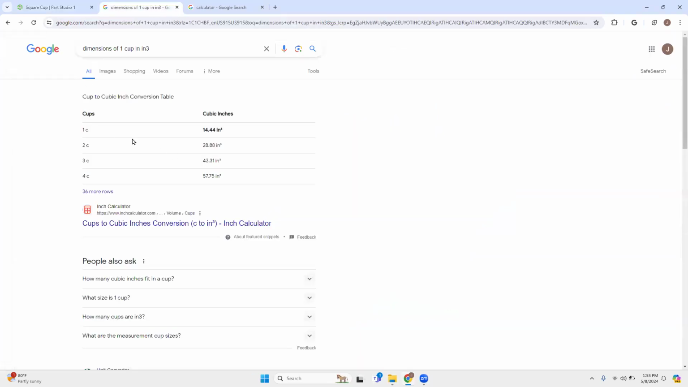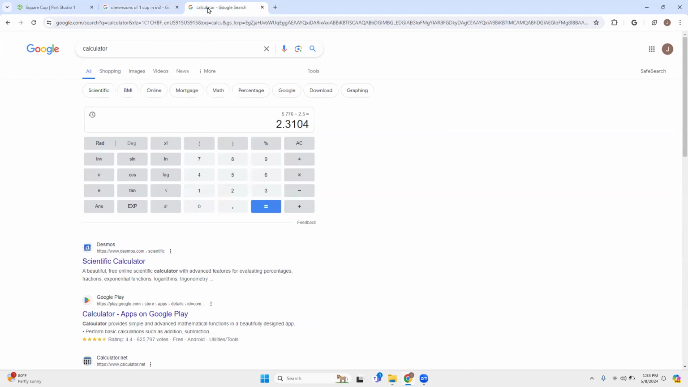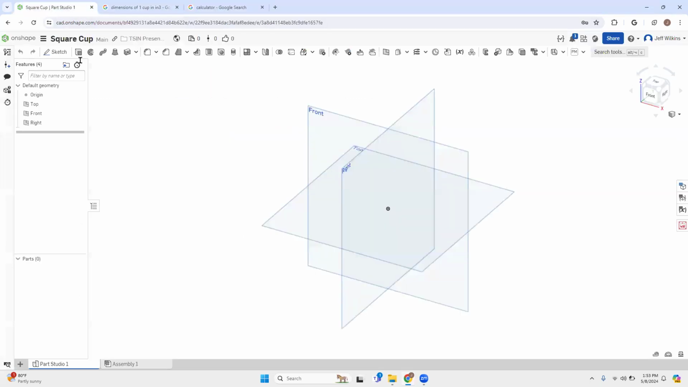The first thing we're going to need is to know what a cup is in cubic inches. So that is 14.44 according to Google. I just typed in dimensions of 1 cup in cubic inches, and there it gives me a conversion factor right there, which is great. I'm going to need my calculator app to do some calculations to get to where I want to go. But here we go. Let's have at it.